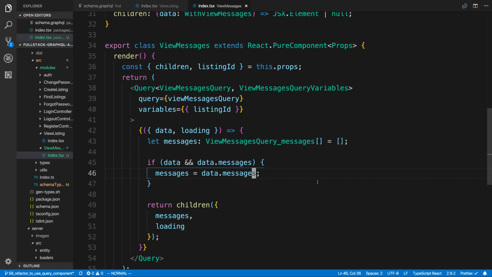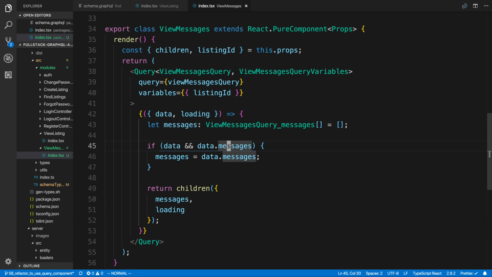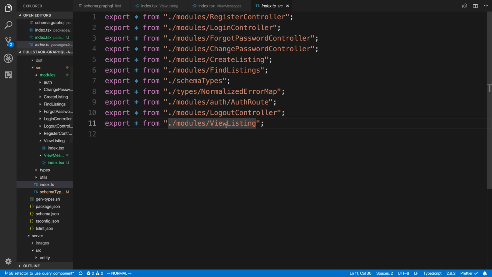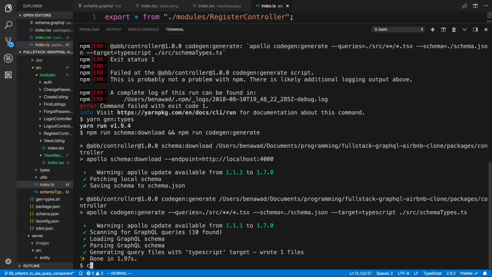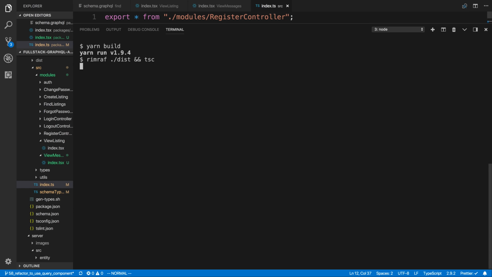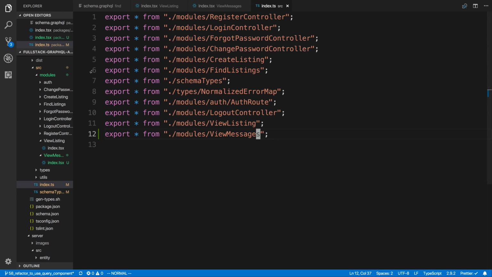There we go. So if we have data.messages, we just set it, and then we pass this to the children. So this is good to use. I'm going to go ahead and export this. This is going to be view messages, save. Let's go do yarn build here, and then we can check this out in our front end. So cool, built okay.